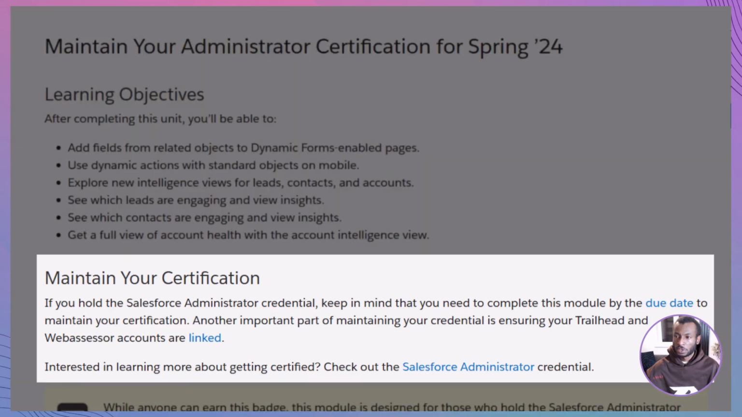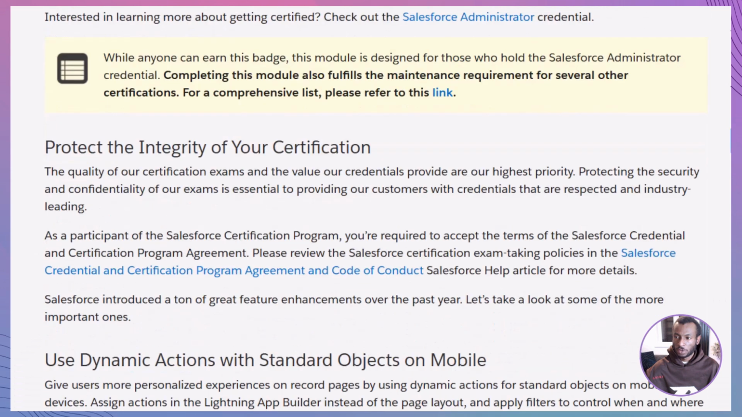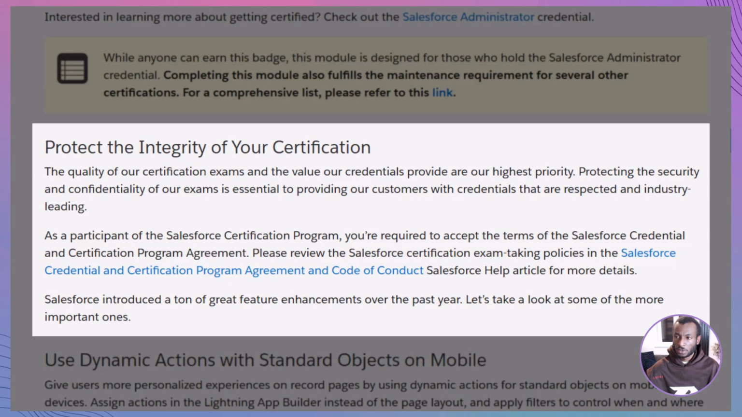Remember, maintaining your Salesforce Administrator certification isn't just about checking a box, it's about staying current with powerful new tools and capabilities. Make sure your Trailhead and Web Assessor accounts are linked to avoid missing critical updates. Certification is a hallmark of your expertise and the trust placed in you. Salesforce values the integrity and confidentiality of its certification process. Always adhere to Salesforce's certification program agreement and exam policies, safeguarding your credentials' credibility.